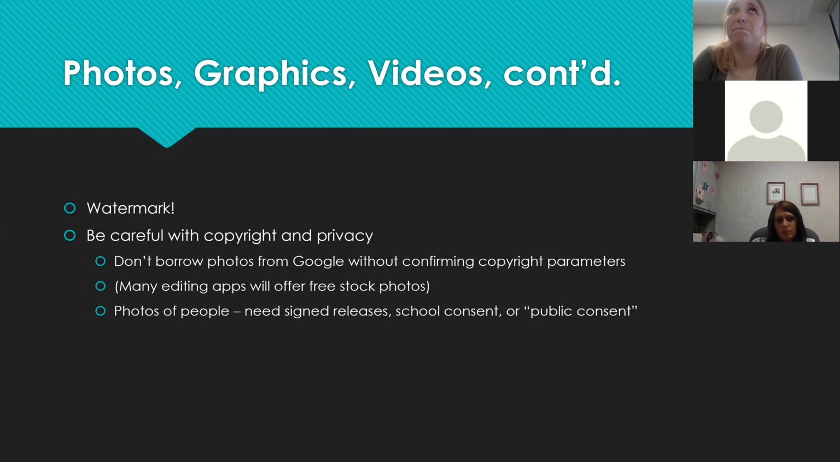There are photo websites out there where you can get free stock photos. There's a lot of editing apps, a couple that I'll show you, that automatically connect with a website for free stock photos. One of those being Pixabay. So don't just borrow a photo from Google. Say you're looking for a photo of a cow, look for the copyright. Pixabay is a great place to look. Free images are not always exactly what you're looking for, but they have a lot of options available.